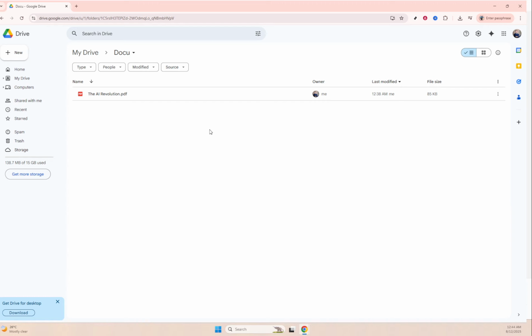Now that you're in Google Drive, locate the PDF document you want to convert. If you haven't already uploaded it, you can drag and drop the file from your computer directly into Drive, or click on the New button, then select File Upload to add your PDF. Once your document is uploaded, locate it in your Drive. A quick search at the top can help if your drive is packed with files.